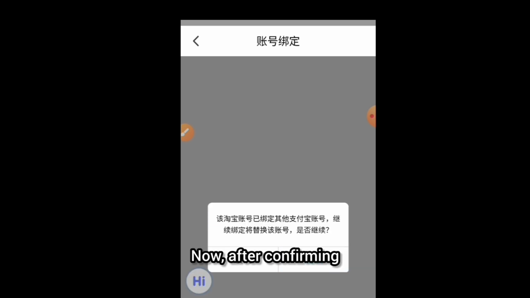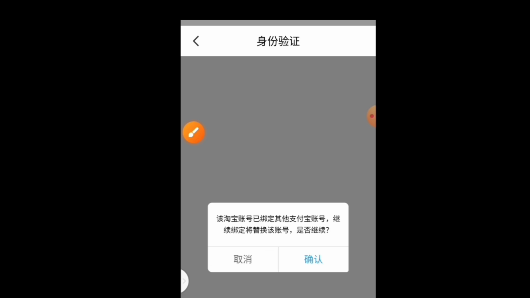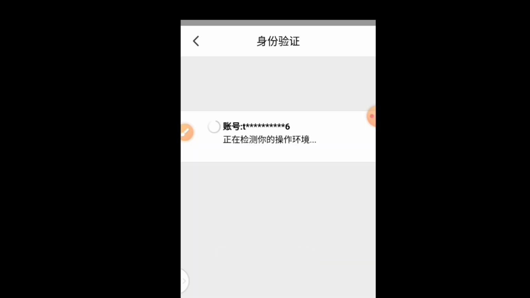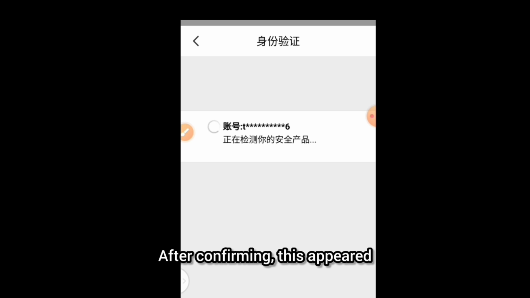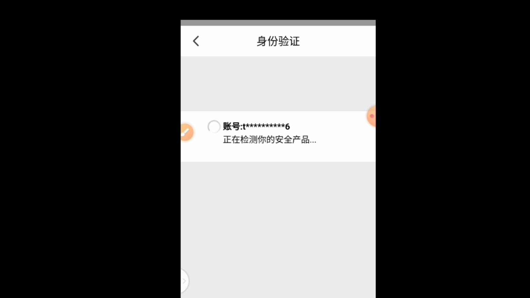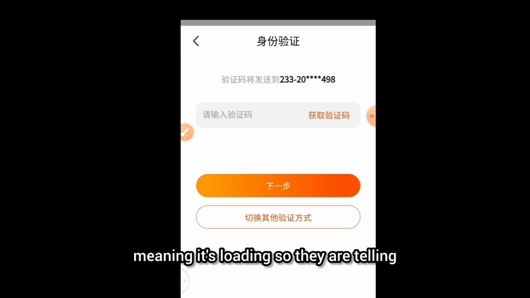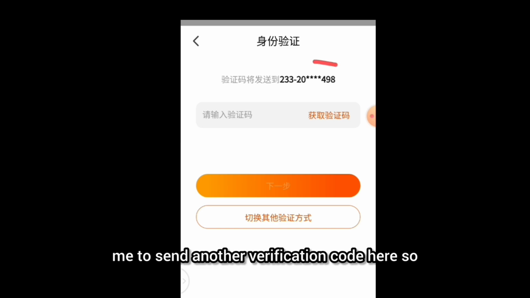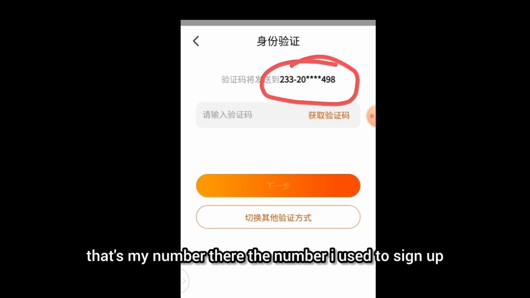Now, after confirming, let's wait so it loads up. The network is slow. Where I've circled in pink, I confirmed it. After confirming, this appeared, meaning it's loading. They are telling me to send another verification code here. So that's my number there, the number I used to sign up.